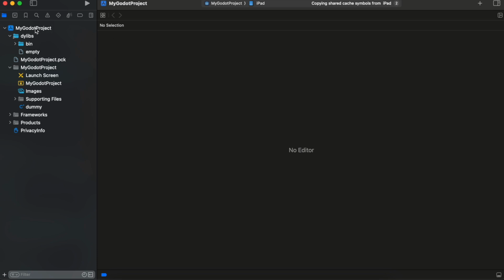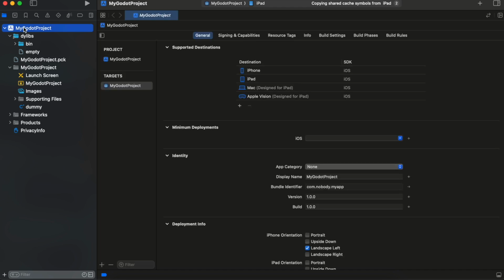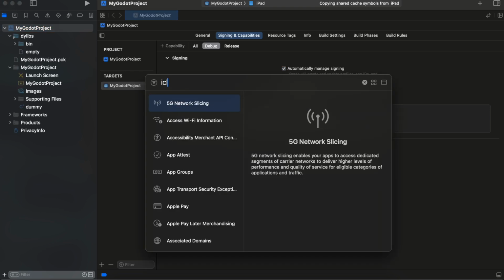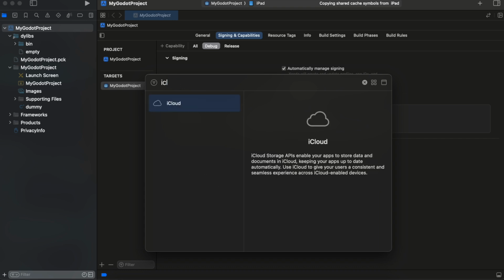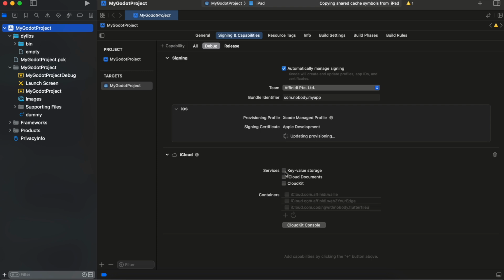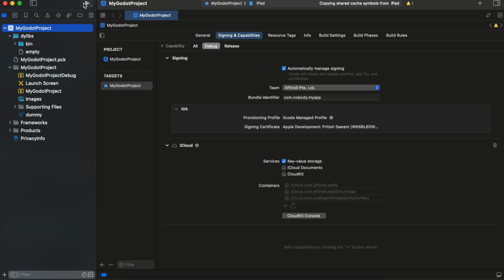And there is one more thing you need to do: go to your Godot project, click on signing and capabilities. Make sure you have selected the proper team and entered a proper bundle identifier. Then click on plus capability, and add iCloud. I'll click enter, click on create entitlements file, and here you will have to select this key-value storage. Now it is updating the provisioning, so you just have to wait a bit. In case the bundle identifier you have entered is used by someone else, then it will fail. You will have to update your bundle identifier.